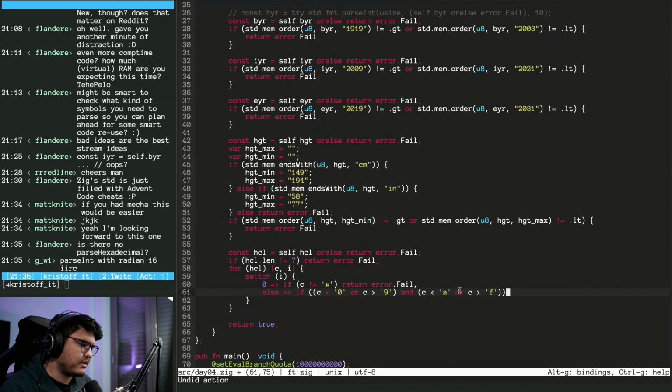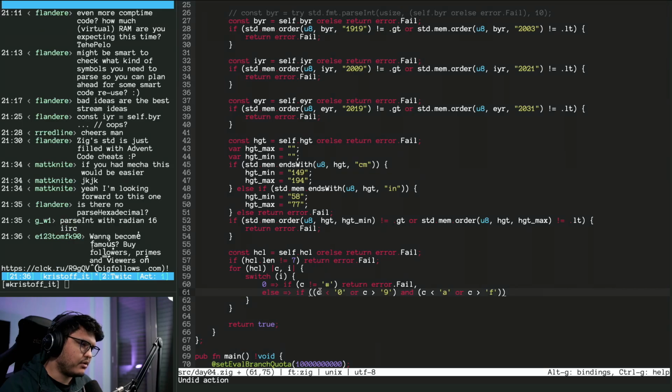let me think about it. Like, what if it's A? What happens to this condition? If C equals A, what happens to this condition here? Condition is gonna say, wait, this is gonna say true.